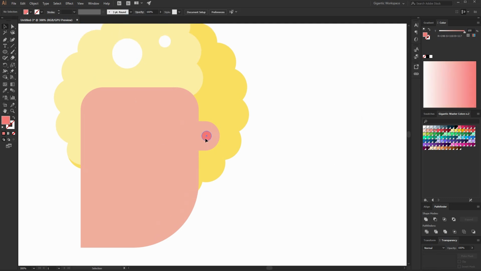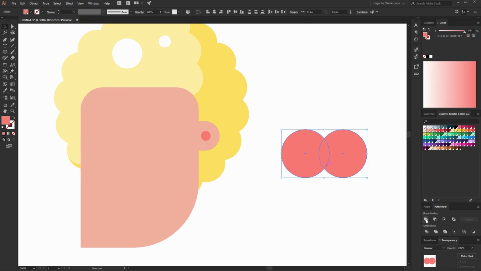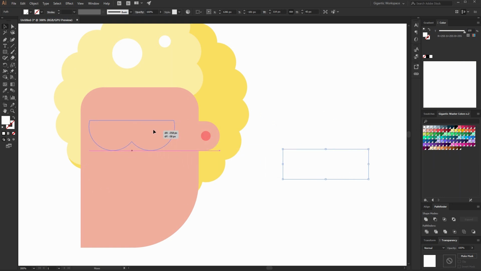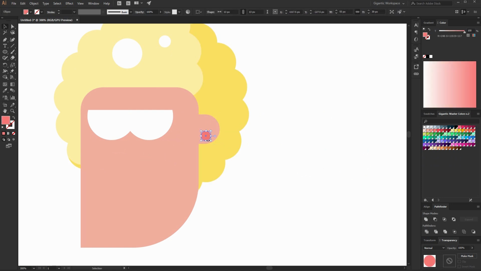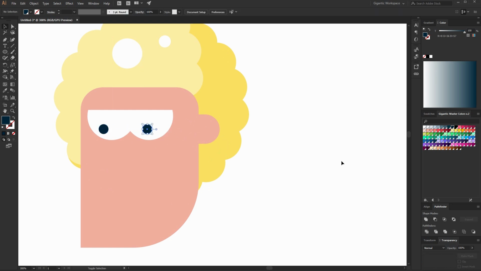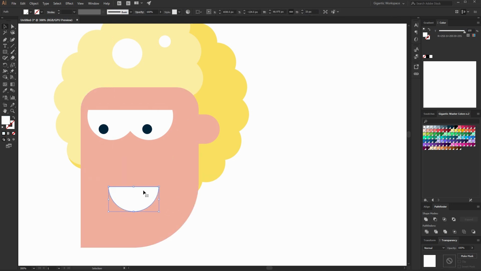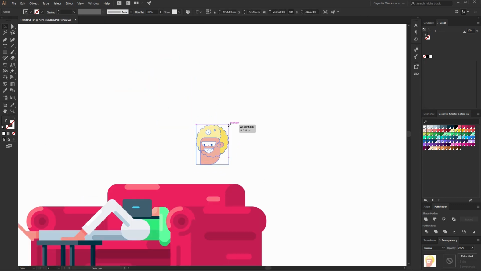Okay, now eyes. So first I will create one circle, copy it, move it here, then create one shape from these shapes and cut the upper part. It will be white and move it here. Okay, just change the color and bring to front. And I need smiley face. So for that I will need semicircle. Okay, move it here, group the shapes, change the size.